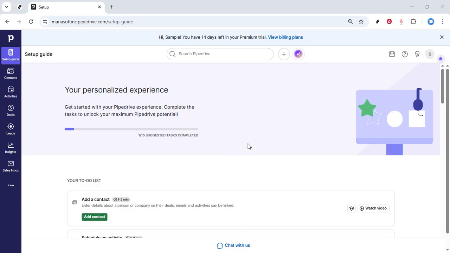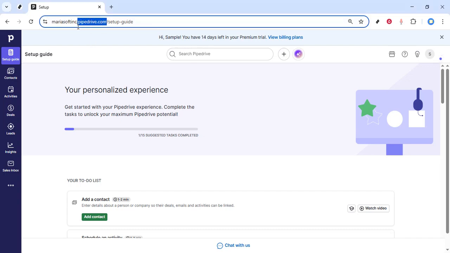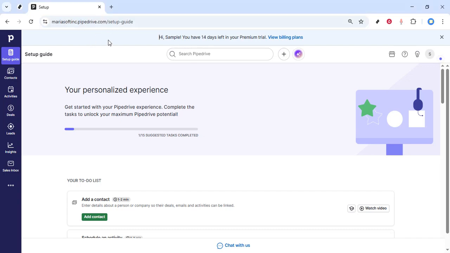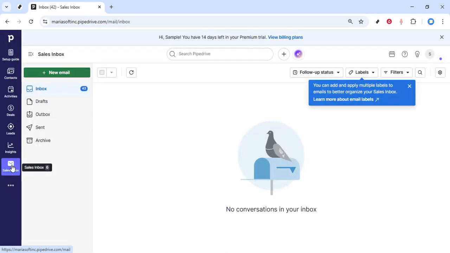To get started, open your web browser and head over to pipedrive.com. This is your first step towards creating customized email templates that will ease your communication tasks. Once you've logged in, direct your attention to the navigation bar. Here, you'll find the Sales Inbox option. Click on it to proceed. The Sales Inbox is where all your email magic happens in Pipedrive.